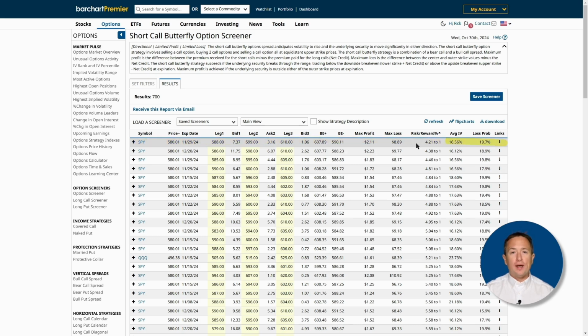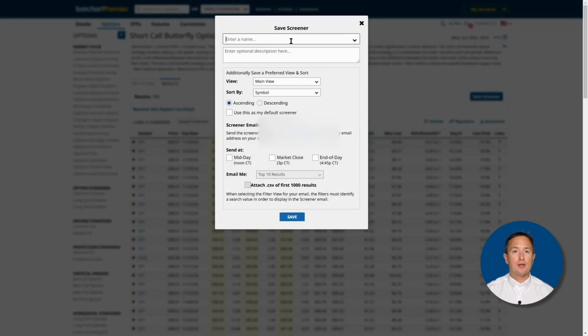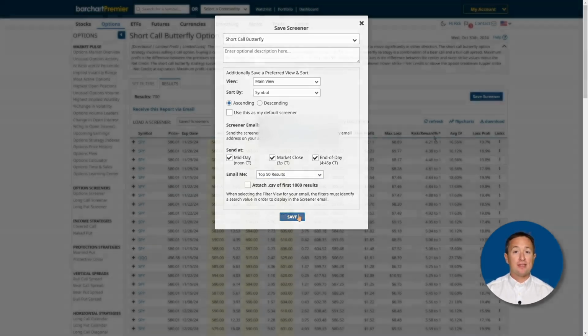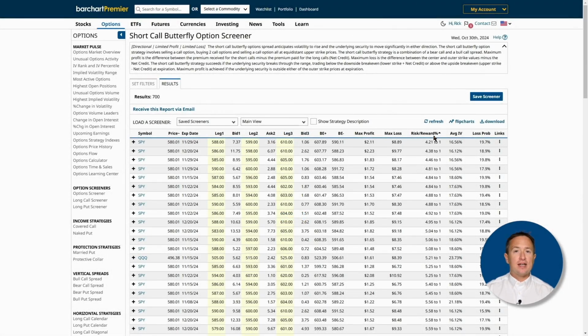Now, before I explain the trade, did you know that you can save your screener to reuse it later? If you want to do that, just click the Save Screener button right here at the top, then type in the screener's name. At the bottom, you can also have Barchart email you at a specified time with your trades. It's that easy. Now that that's done, let's move on to the trade example.